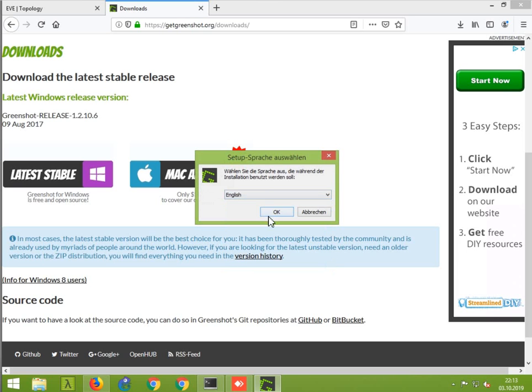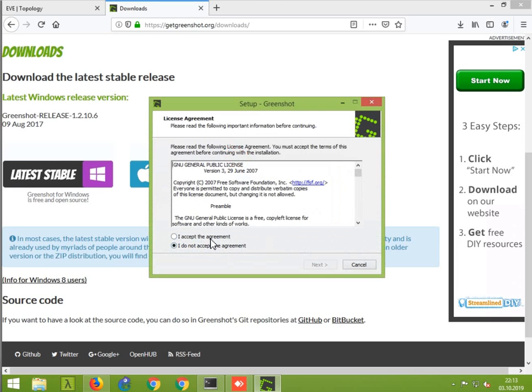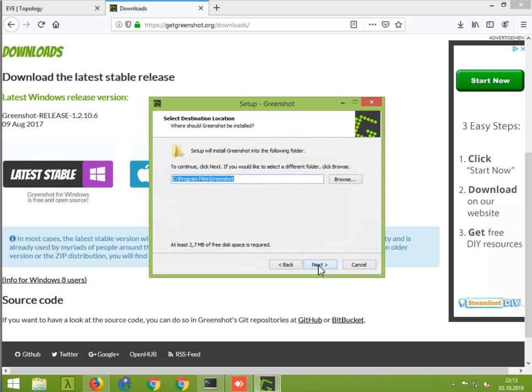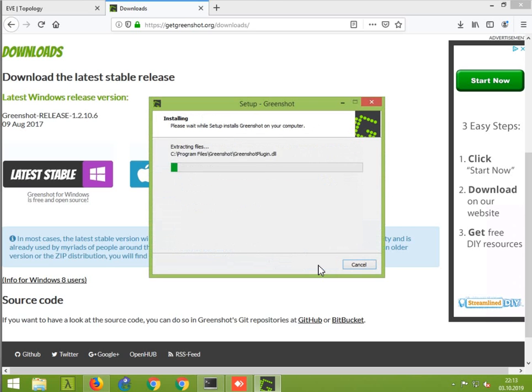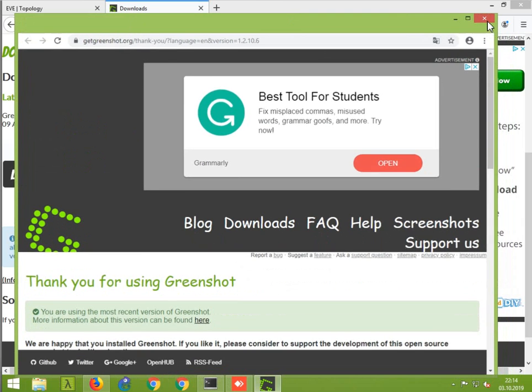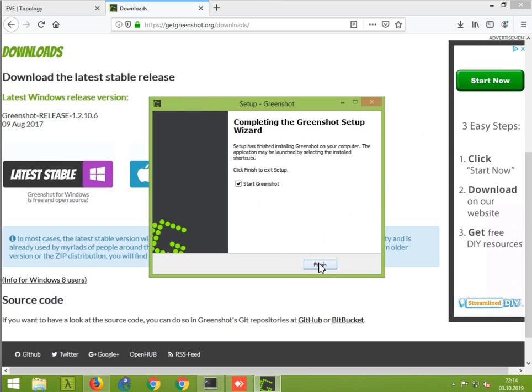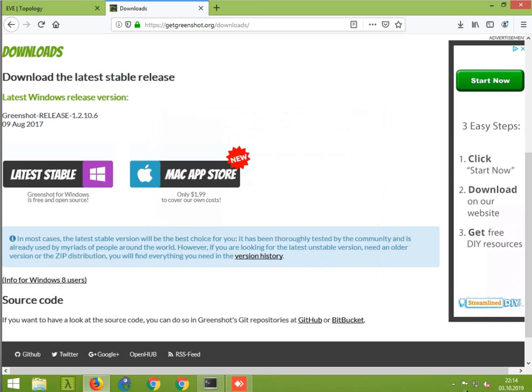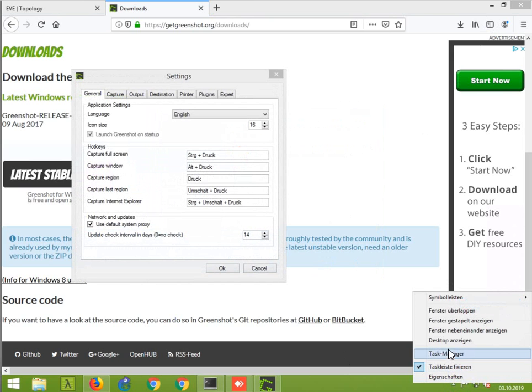I'm going for English. Just go ahead, take the defaults, go with it. And so here we go. We don't need this page anymore. Greenshot started. So one of the first things we need to do is set up our preferences.